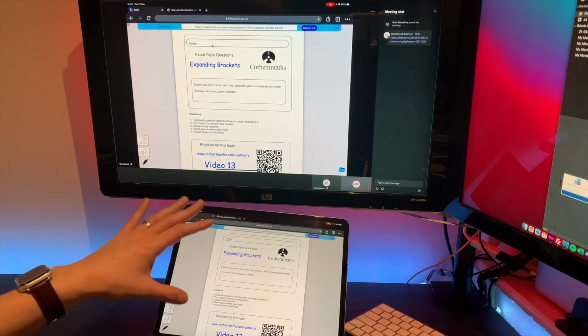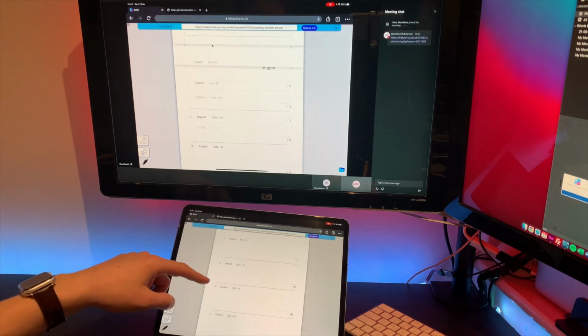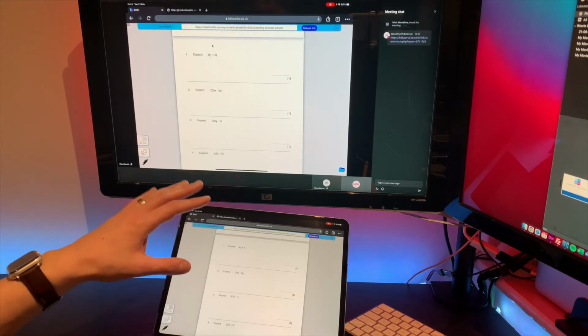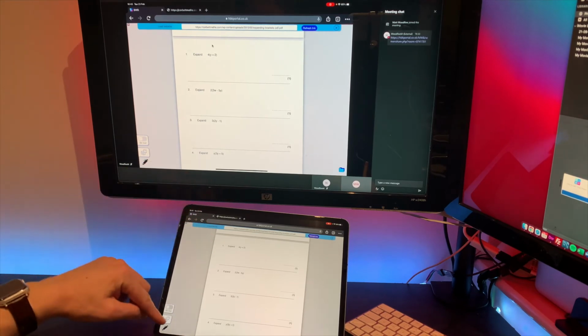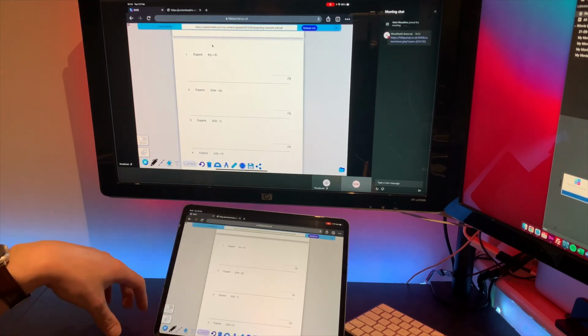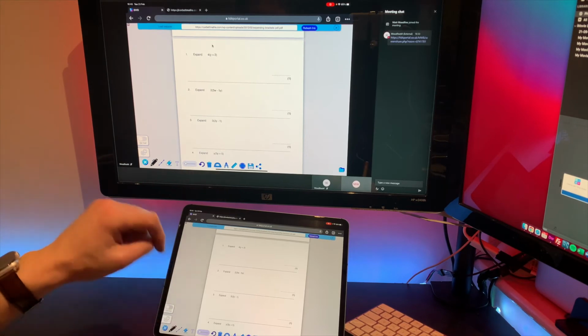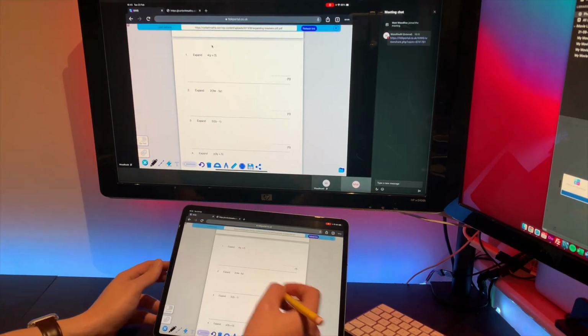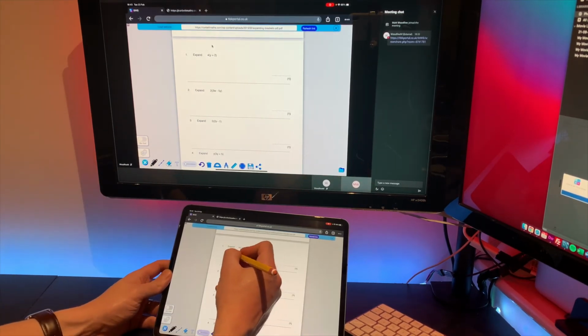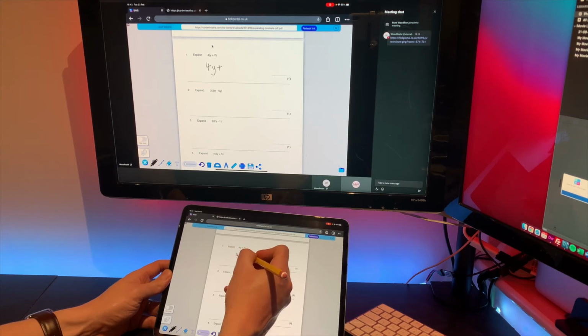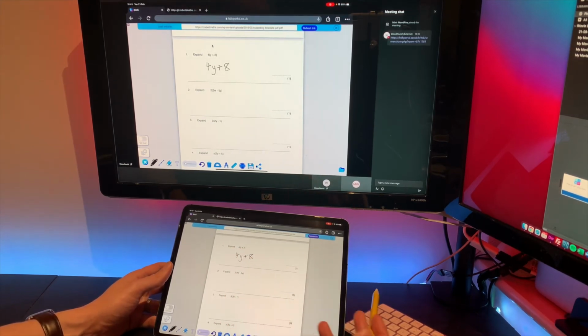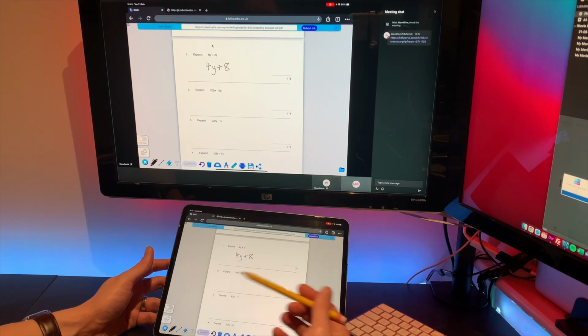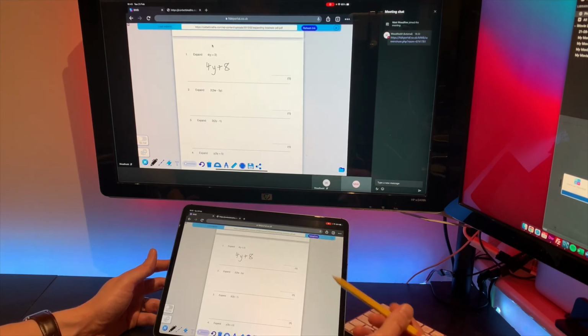Okay, so now that the worksheet has loaded, I'm going to scroll down to the page that I perhaps want to scribble over. I'm going to select the pen tool. This brings up my tools along the bottom, and the pen is already selected. That way, as soon as I start writing on my screen, 4y plus 8, you can then instantly see that it's like a canvas over the website itself.